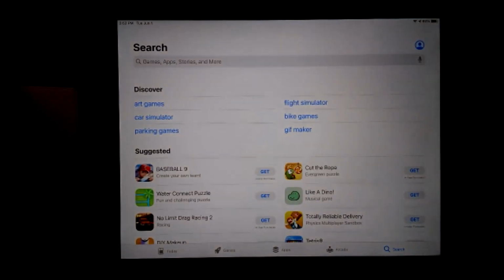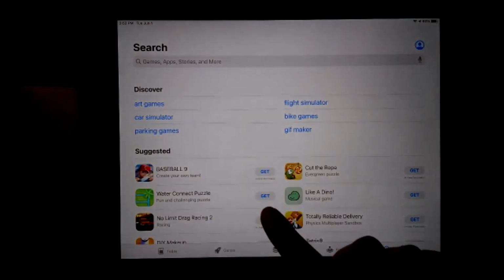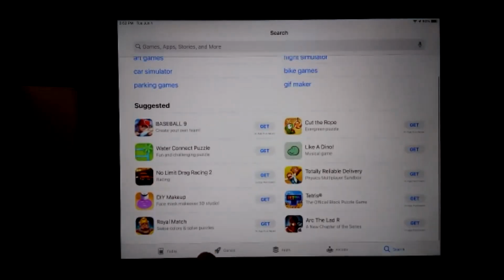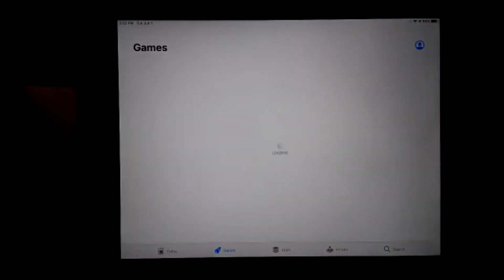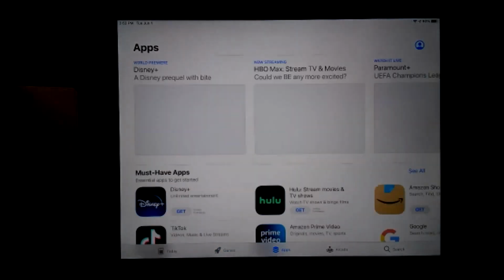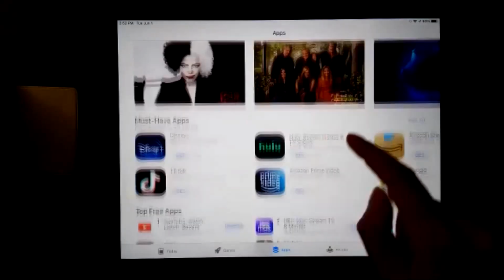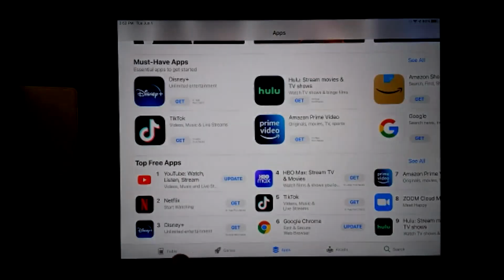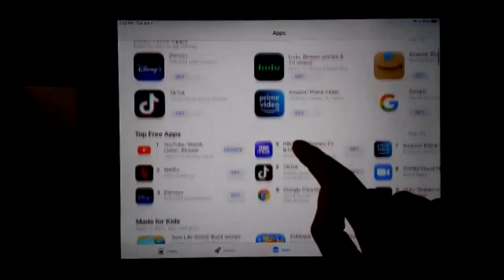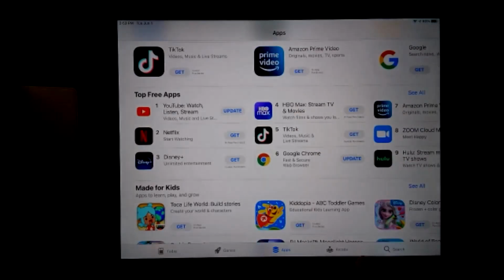So I just tapped on App Store, and then I can browse and see what they have. Maybe I want to browse the games. Maybe I want to get into the different categories of apps. Let's see if it'll load. There we go. So these menus down at the bottom are a good way to browse apps, but there is also a way to search for an app.